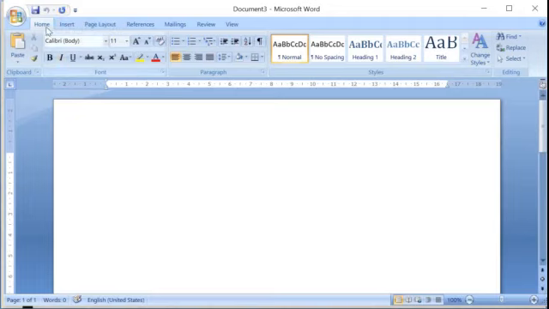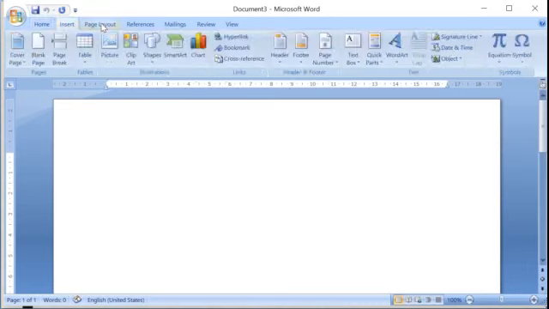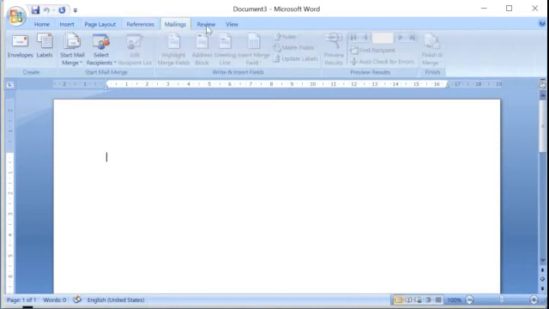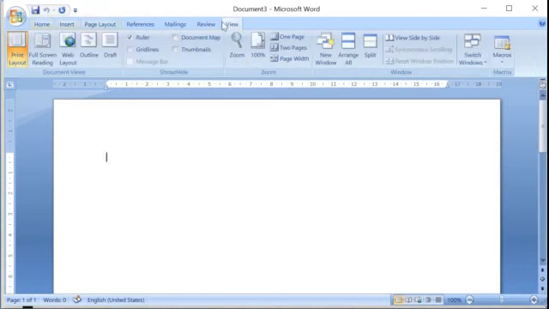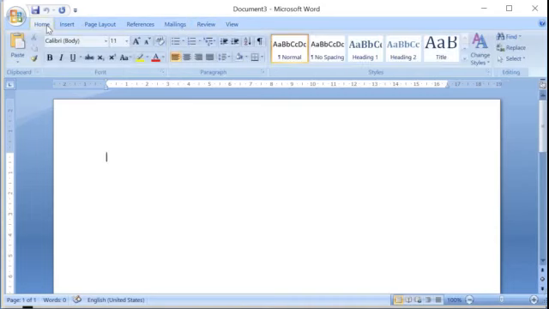Okay. Now you can see here Home, Insert, Page Layout, References, Mailings, Review, View. These are the tabs. In these tabs there are many commands. If you click on Home, then many commands will be displayed here in the rectangular box. This box is called a ribbon. In this ribbon there are many groups of commands.